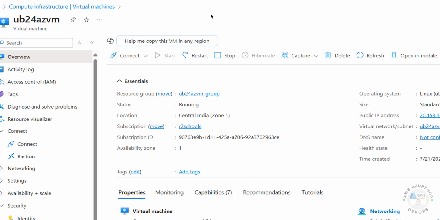So in this video we have seen how to create and connect to an Azure Virtual Machine for the Ubuntu 24.04 LTS version.